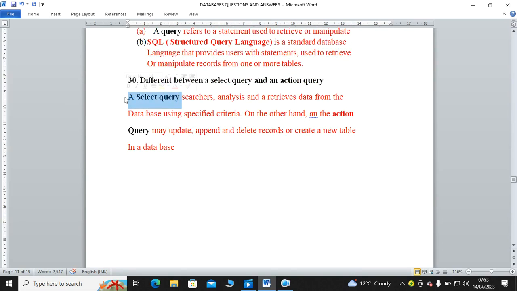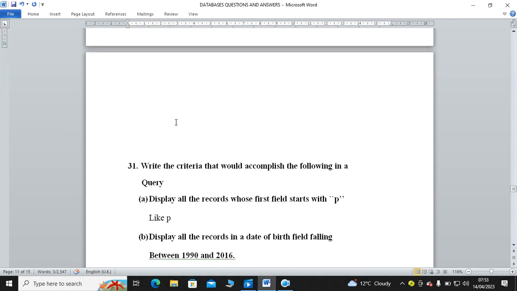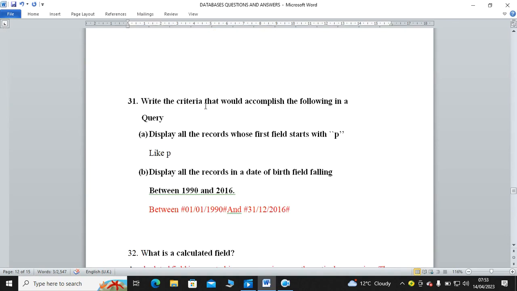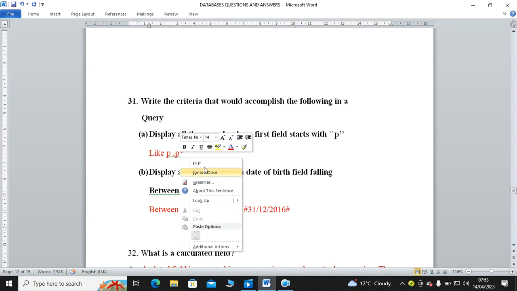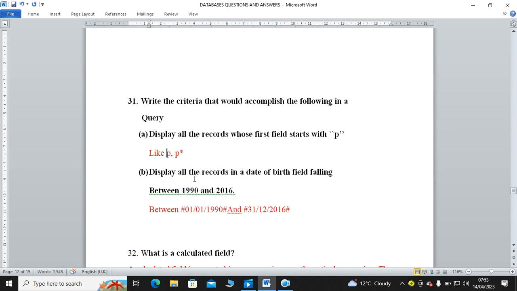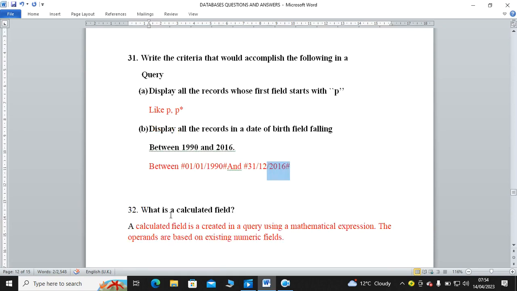Then we have the next question. Different types of queries. We have a select query. We also have update query, delete query. There are so many queries. So we have, write a criteria that would accomplish the following, that is display all the records whose first letter field starts with P. You can write like P, or you can just put P and asterisk like that. So this one can also qualify to be an answer. You can try it in Microsoft Access query. Display all the records in date of birth falling between 1990 and 2016. So you just write between, you write the first date and the last date.